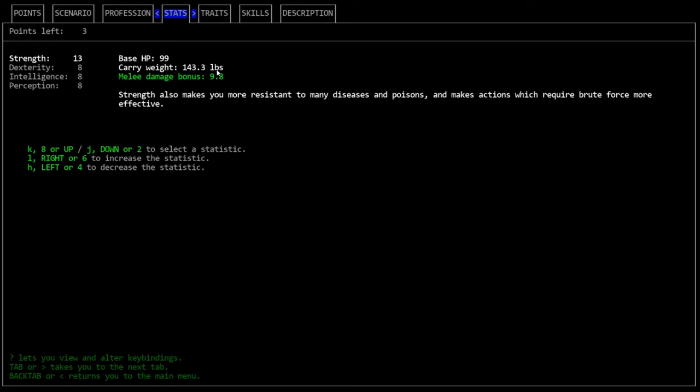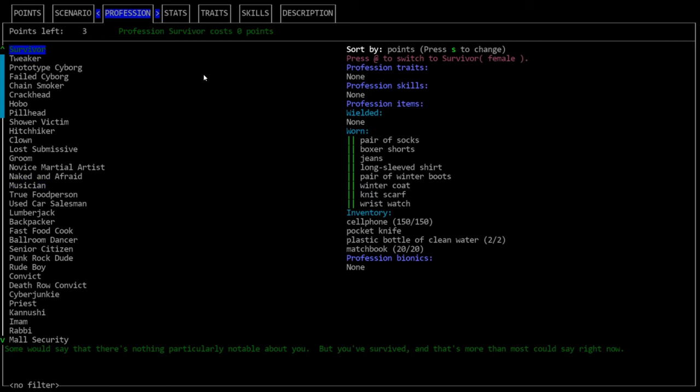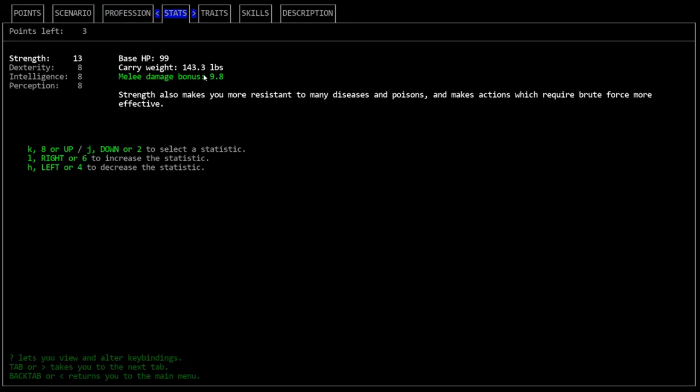And then it also increases your damage bonus when you're fighting in melee. And this is pretty important in the early game because most of the time you're not going to get your hands on a gun on day one unless you start a profession that has a gun. And some of them do have guns. But I generally recommend that you pump as many points as you can into your strength.